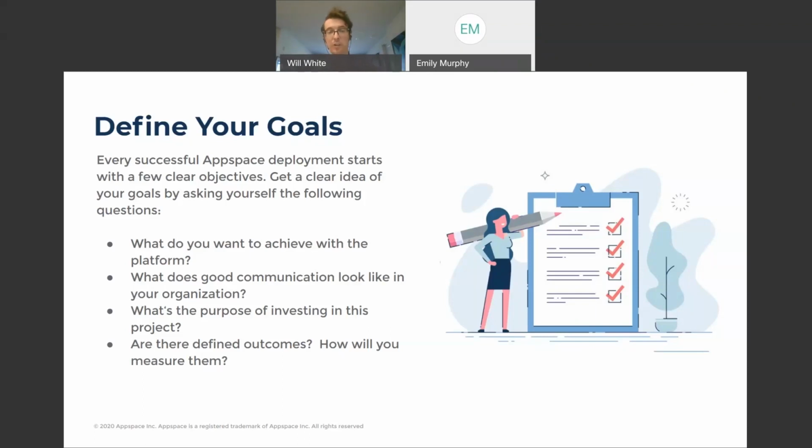So we've got a few questions here that can help with that. Primarily, what do you want to achieve with the platform? It's a communication tool. It gives you the ability to get content where it needs to go, in front of the eyes that need to see it. But what is the actual goal there? How are you going to know that you've been successful? How are your colleagues, your superiors, whoever, going to know that it was a success?